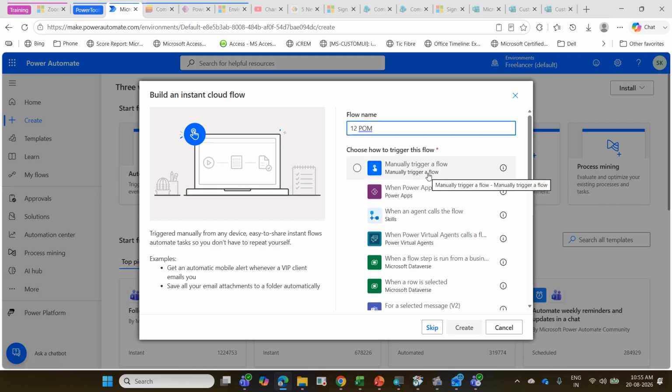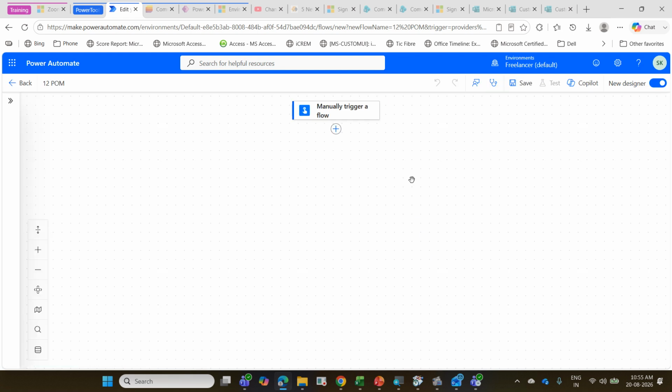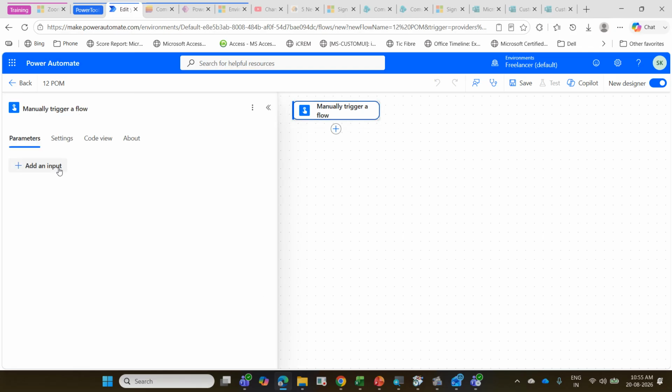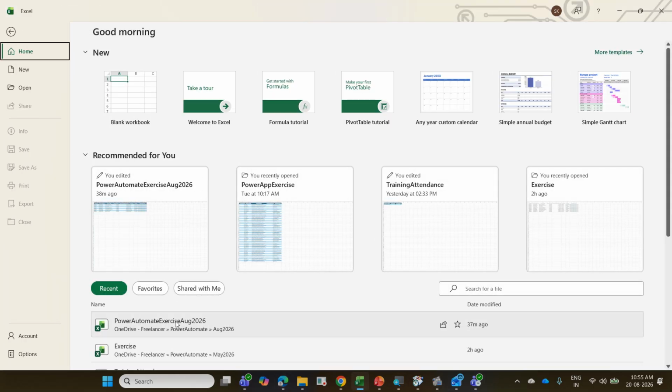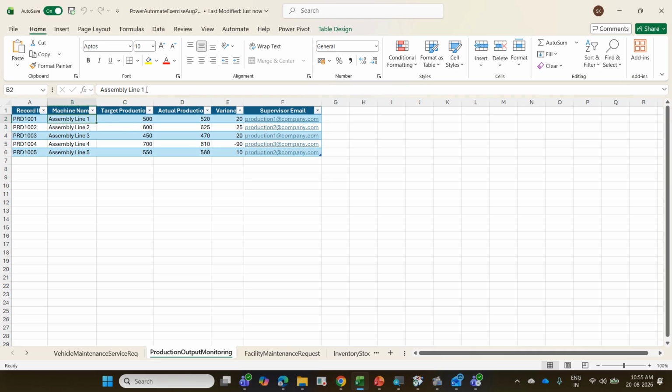And in the manual trigger, first I will create the machine name as an input. So click on this manual trigger a flow. Add an input. It can be a text. Machine name. Machine name is my text. And what is that machine name? Instead of typing, I can type it, but better I will copy that because I may make a spelling mistake. This assembly line 1. So I am going to put it as a drop down so that it's easy. Even the user will not make a mistake. So how can I make it as drop down? Three dot, drop down list.